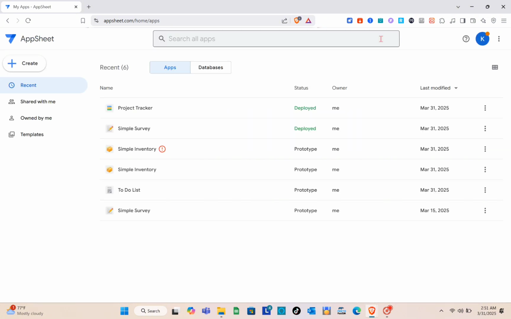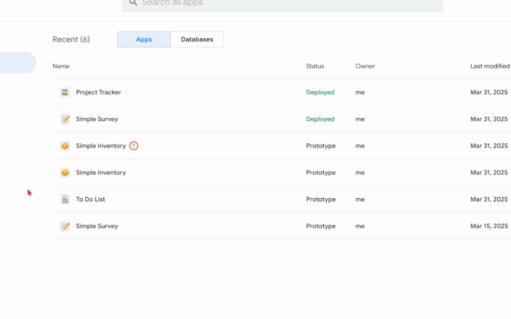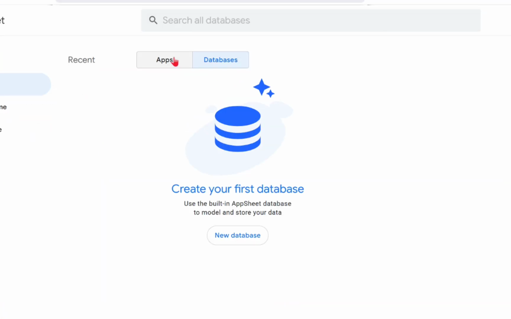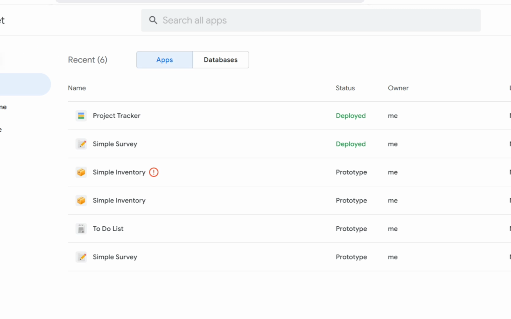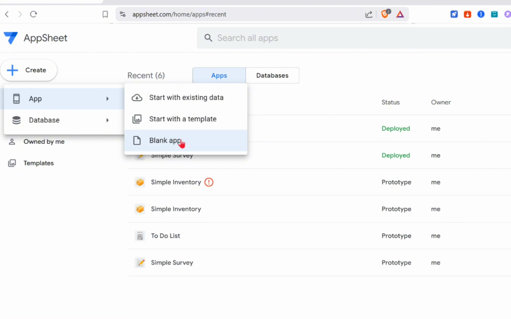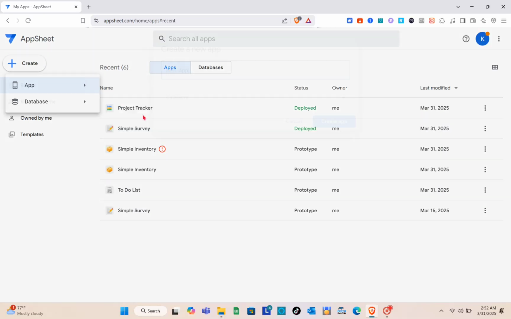And as you can see right here, you'd be able to see all of the apps that you have created with AppSheet. Now, in order for you to create a new app, all you have to do is click on the create option. So this is your database right here as well. Now click on the create option at the top left and then go here. Then you can start with a template, a blank app, or start with existing data.